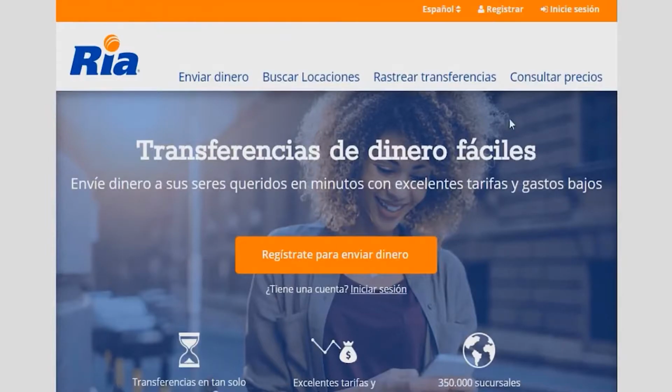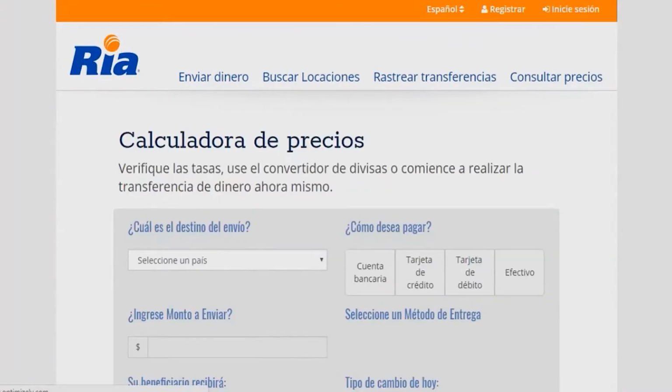Very well, once we are inside the official website of Ria Money Transfer, we will see everything that appears on the screen right now. Let's start by looking at your prices, that is, fees and commissions, as you have a price calculator available here. Click on this link. Very well, we are now in the price calculator section, where we will have to fill in the shipping details to obtain the total cost of the rates.